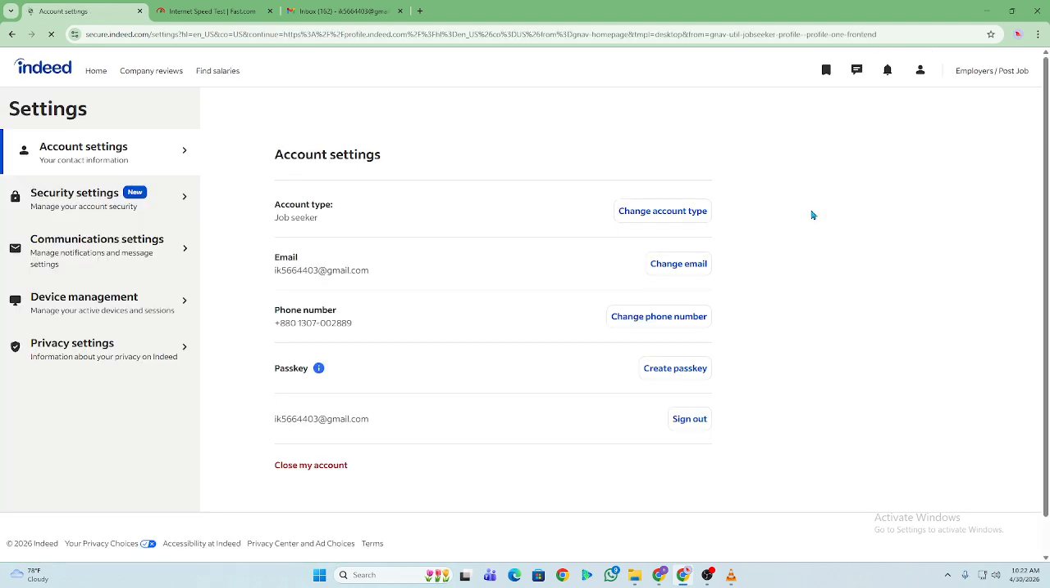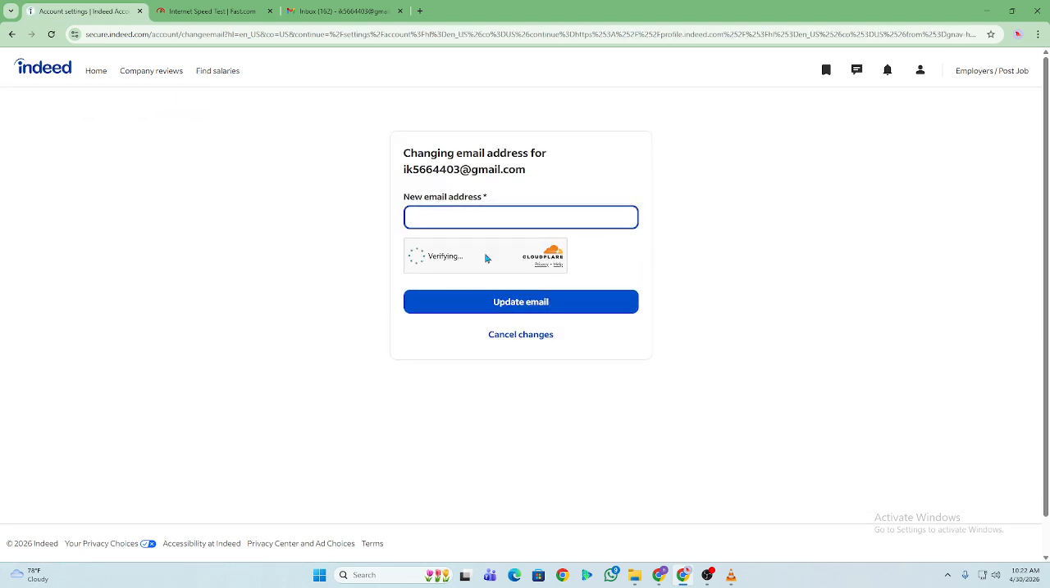Now find the email section inside your account settings. This is where your current email address is listed. Next, click Edit or Change Email and enter your new email address. Make sure you type it correctly to avoid login issues later.